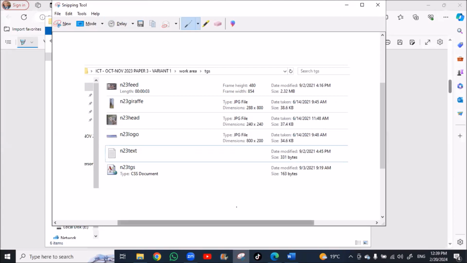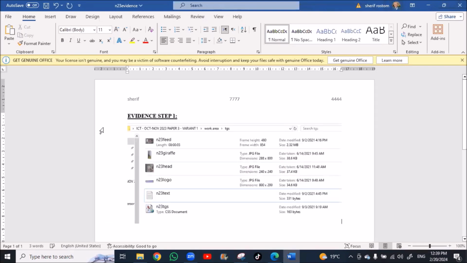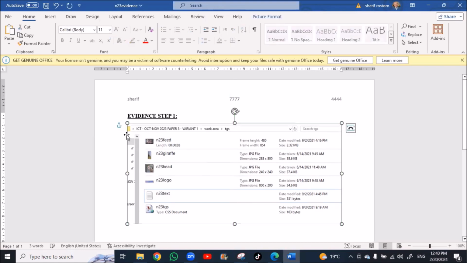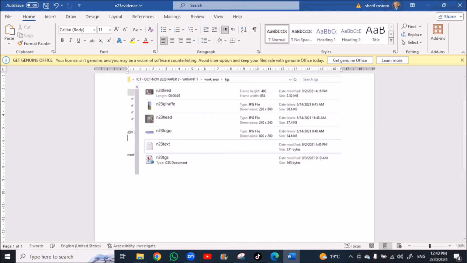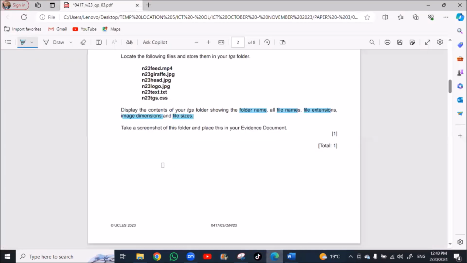So we'll copy this and go to our evidence and we write evidence step 1. And then Control V, and make it small to make the move easier in your document. Make the cursor move easier. Okay, then file save. Back to the exam.